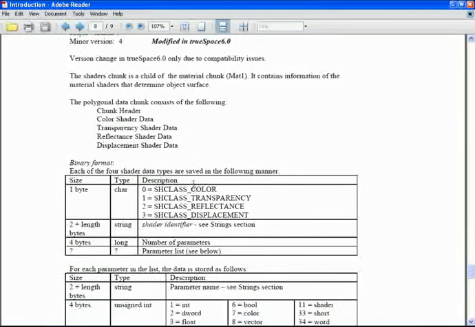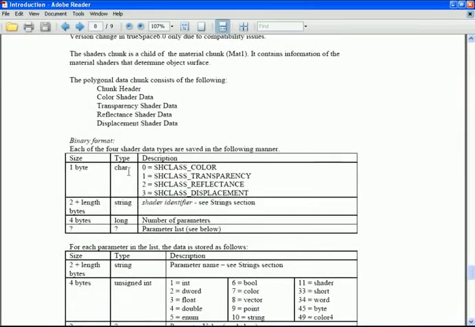Okay, so first thing we're going to read in is 1 byte of data. It's going to tell us which of the 4 kinds of data we're going to be pulling from.